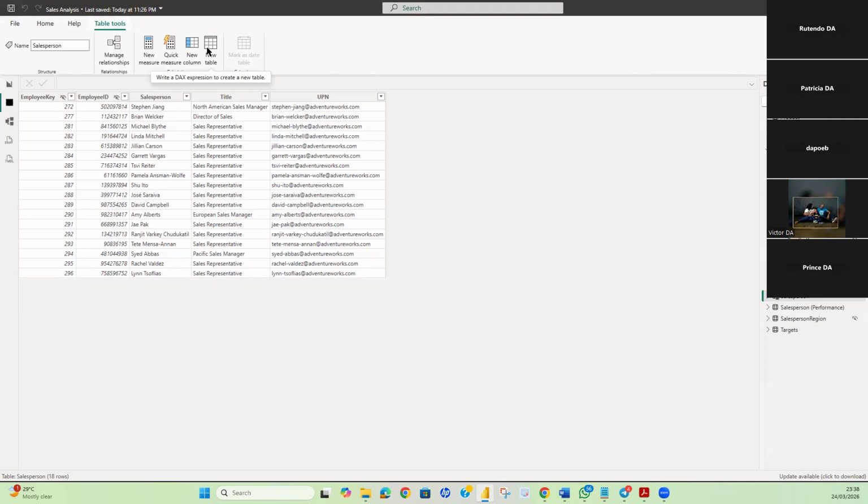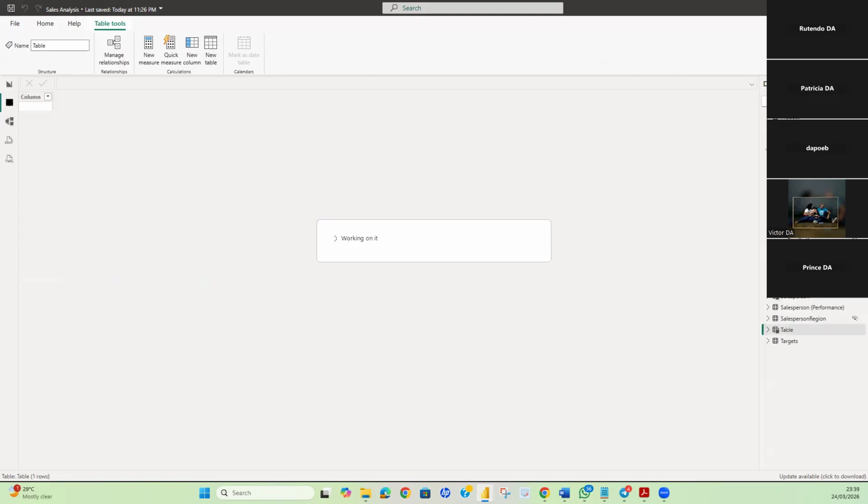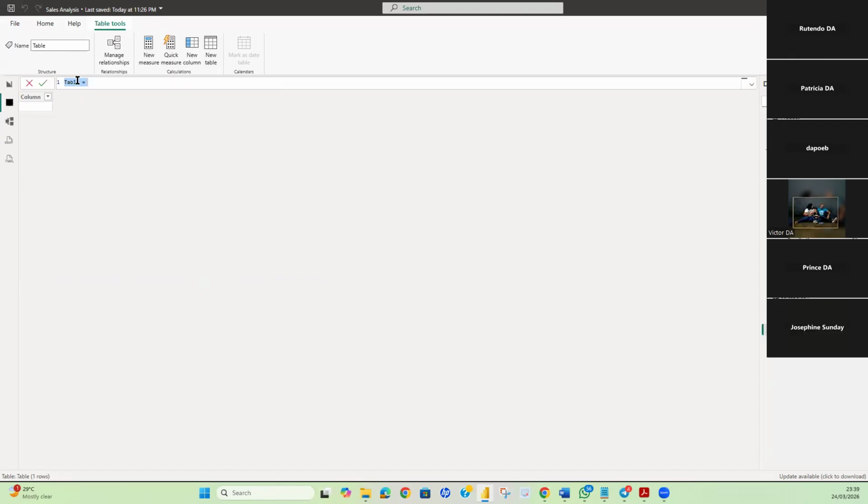So click on new table here so that you create a new table. This time around, we want to use a formula to calculate a date column. Okay, so here you call the table dates, or you want to give it another name.